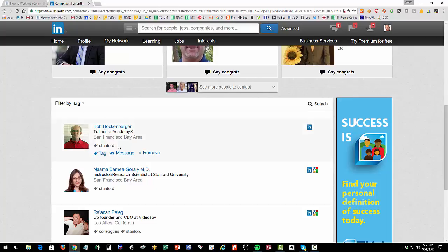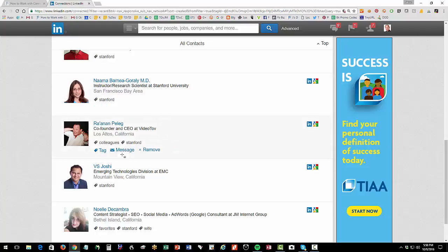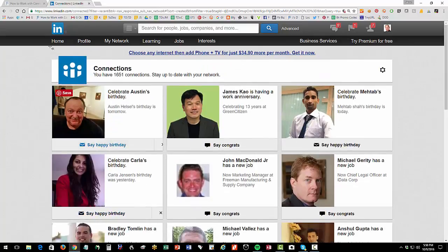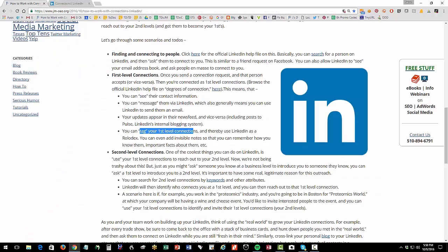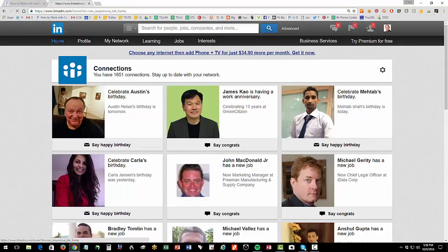And then you can go down and you can message. So you can very easily send out kind of a bulk message through your LinkedIn system. So what this is doing here is telling you, once they're first level, what can you do with them in terms of messaging, talking to them, etc.